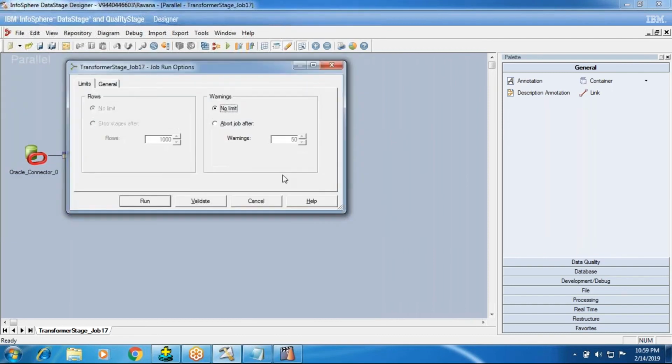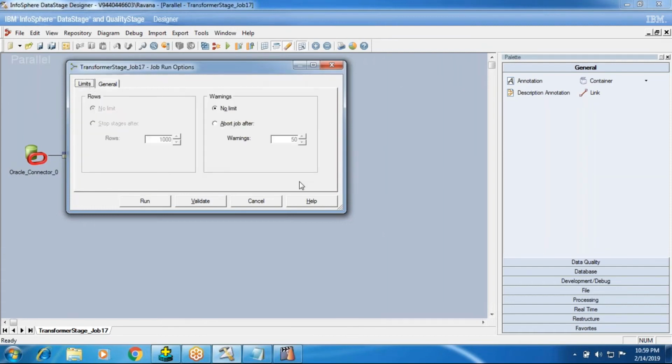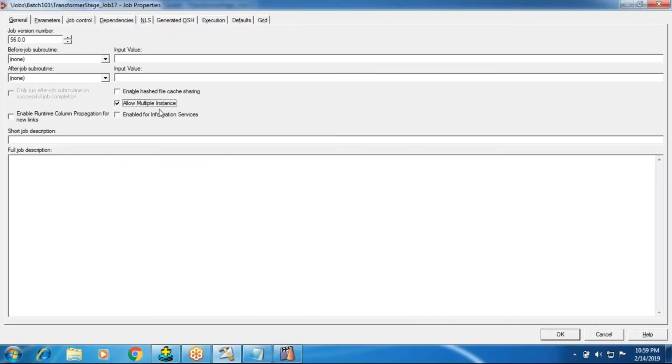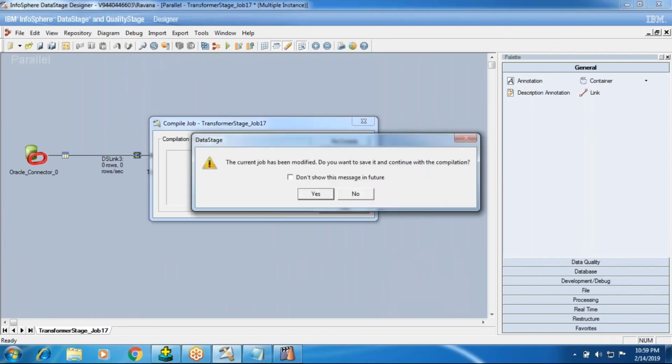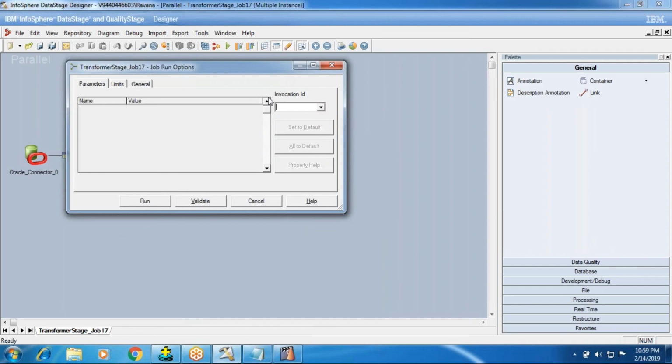When I click on run, you see this is your run page. If you have parameters, you will have a parameters tab over here. Correct or not? I have the limits and general tabs, and nothing else. But once I choose the hello multi instance, click OK, compile and try to run, what will happen? See the invocation ID. Of course, the parameters tab is created, and it is asking to create an invocation ID.